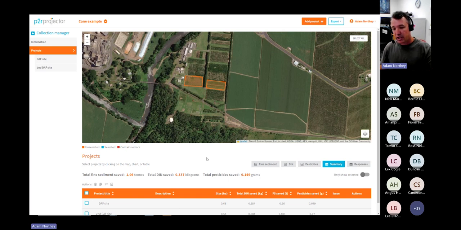So people who are just here to look at how the new workflow works, sit through the first little bit of it, and then at the end you can log off if you're not interested in the streambank stuff. Okay.